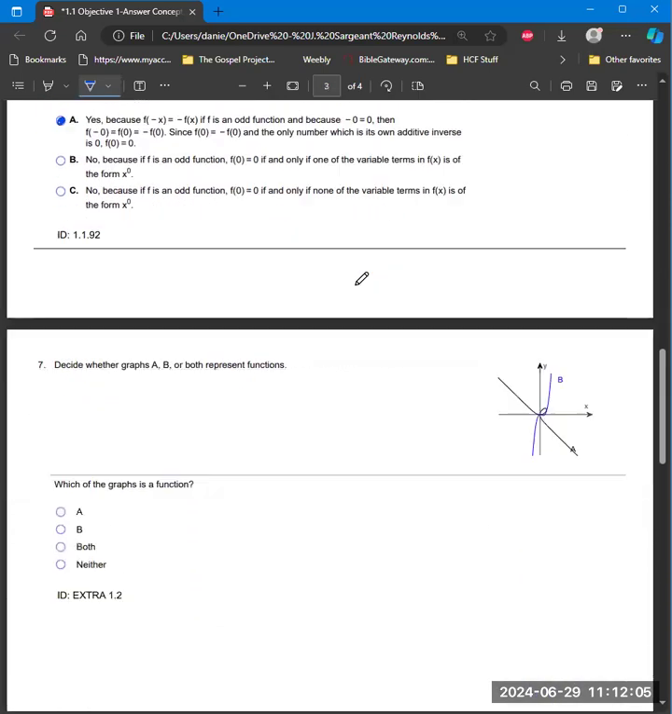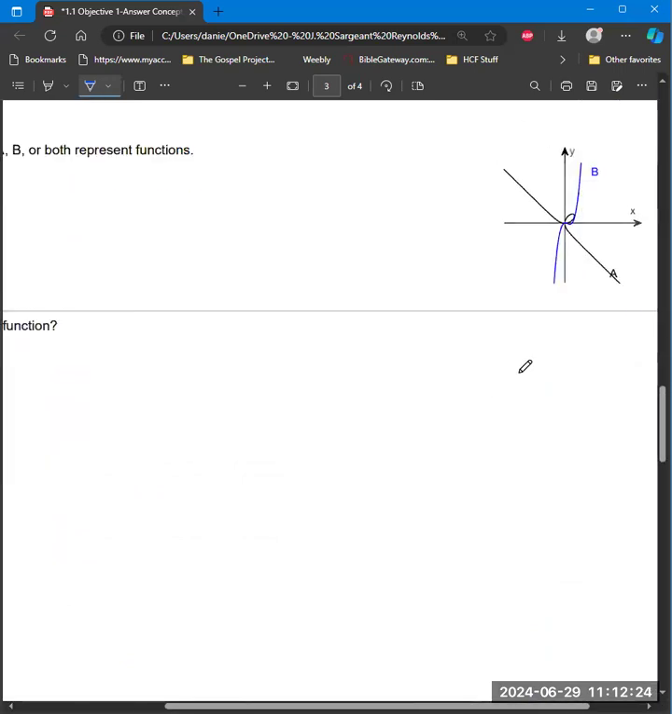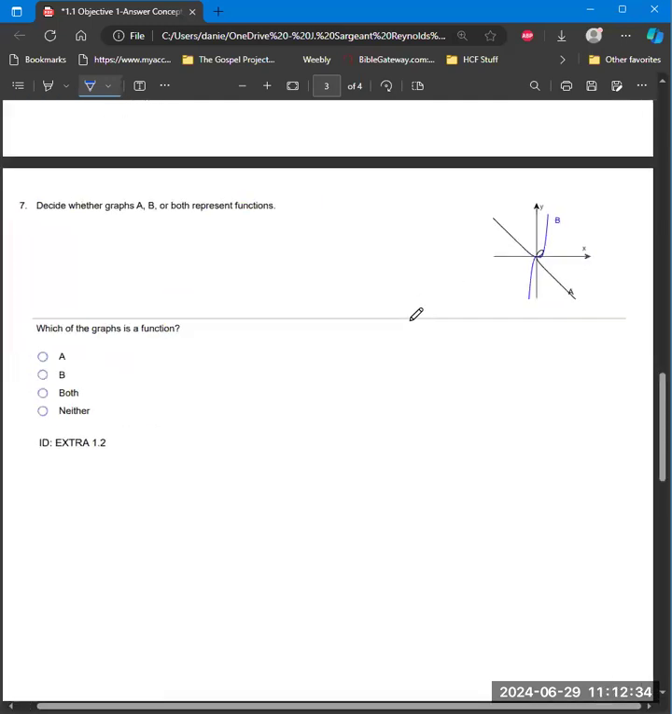There, and we've got one more question here, number 7. Decide whether the graphs A, B, or both represent functions. So A, let me zoom in here. A is not a function because it has this nice little loop in it right here and doesn't pass the vertical line test. You have to probably zoom in like I did to see that. But B is a function here. It just goes up and turns a little bit and keeps rising. So B is a function, A is not, because they had A do a little loop-de-loop here, and it won't pass the vertical line test.